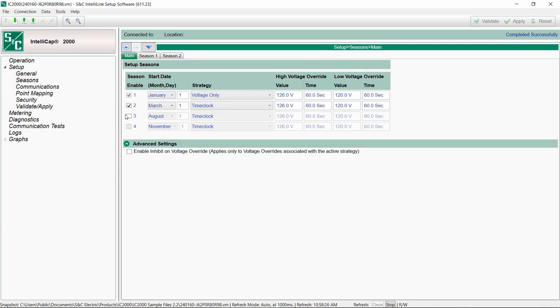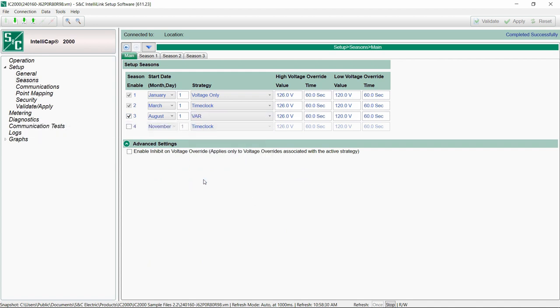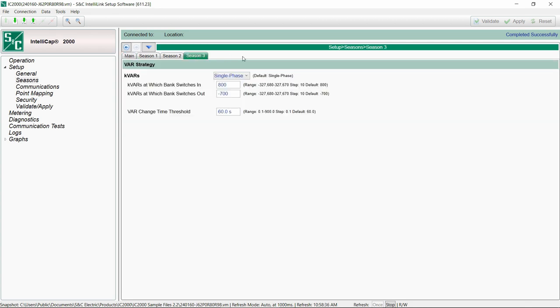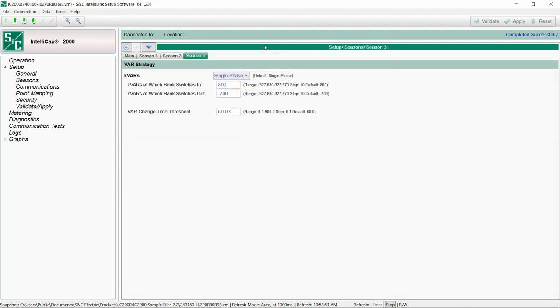The final strategy we will look at is the VAR strategy. On the Seasons page, select VAR. The high and low voltage override values must be set as usual. In the Season tab, KVARs need to be set to single or three-phase according to your system. Generally, this is set to be consistent with the report power calculation value as set on the Site-Related tab. When the automatic operation mode is enabled and the capacitor control is in the VAR strategy, it switches the capacitor bank based on measured single or three-phase VARs.